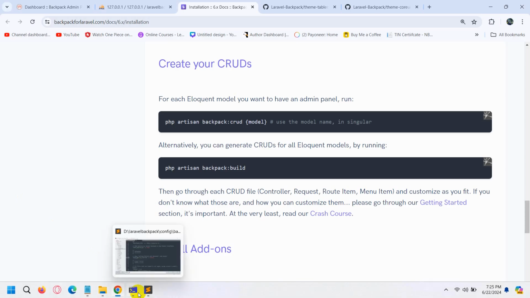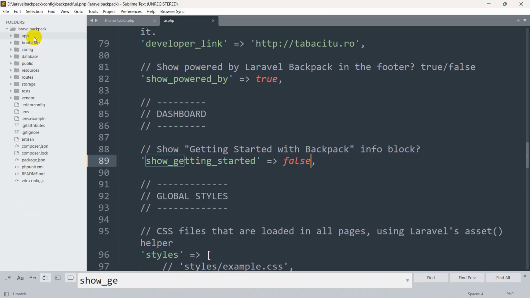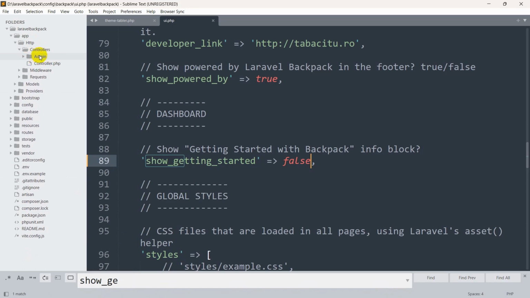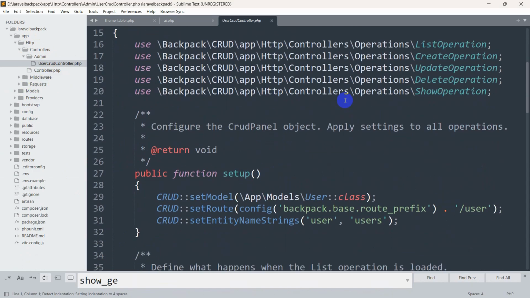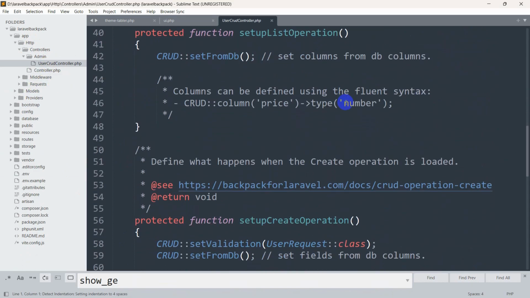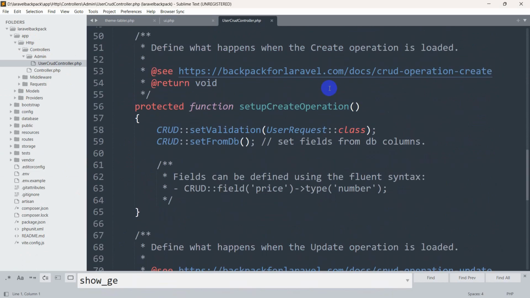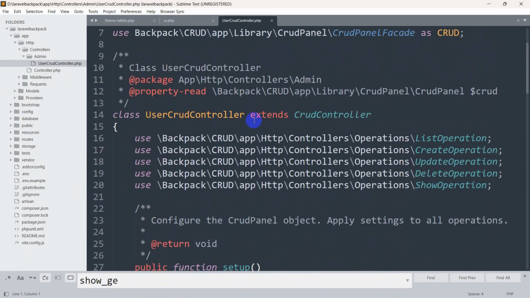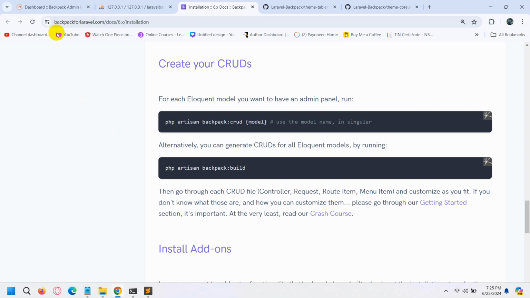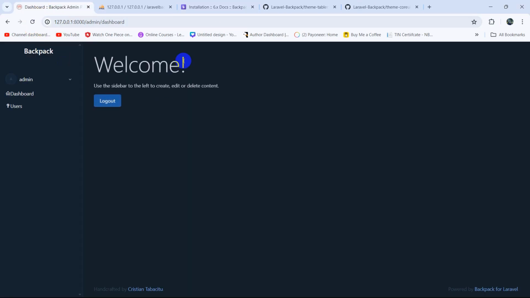So right now if we go back to our code, then go to app, Http, Controllers, there you can see we have a folder called Admin, and inside the Admin folder we have this UserCrudController, and it will automatically do a lot of things for you. So right now if we refresh our project, there you can see we have one more option called User.